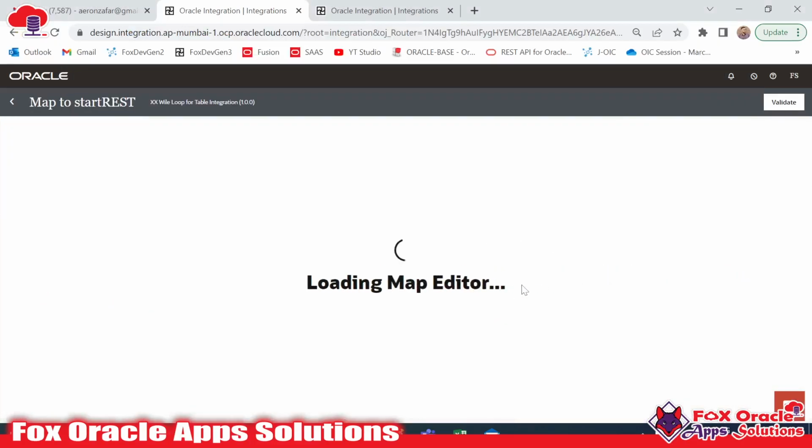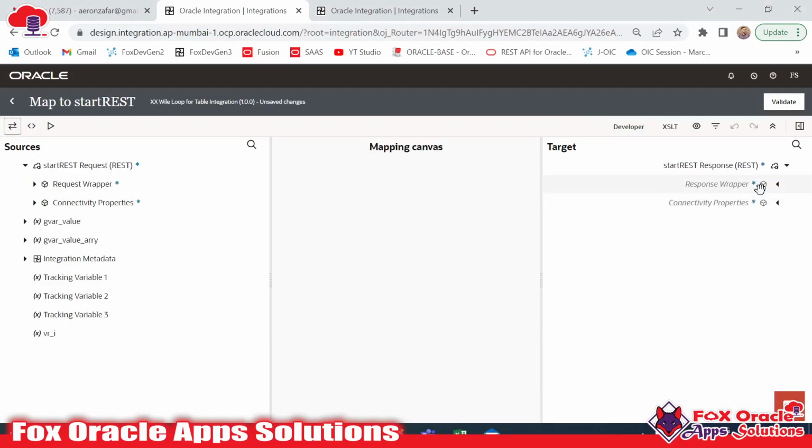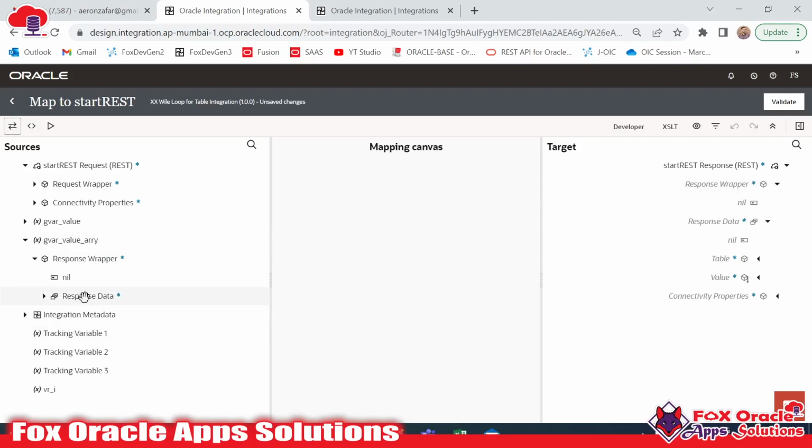So I will click here in the mapper, and go to the response wrapper. Inside the response wrapper we have response data, which is the array element with these two values, and the same we have here in the array, you can see gvar array. Once I expand gvar array, you can see response wrapper, and inside the response wrapper we have response data, and here we have these two values.